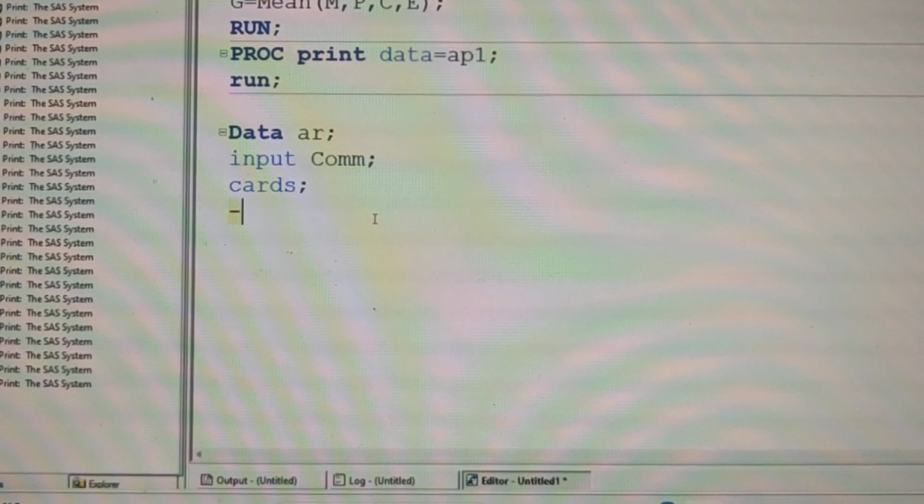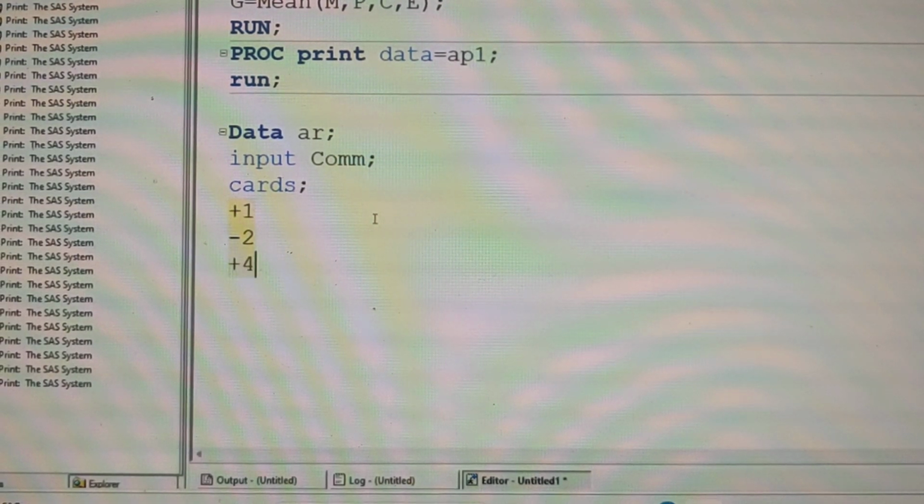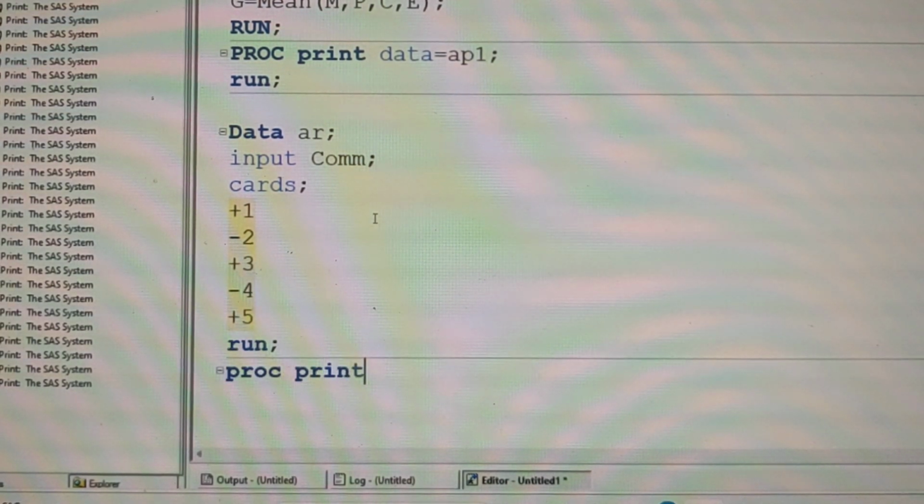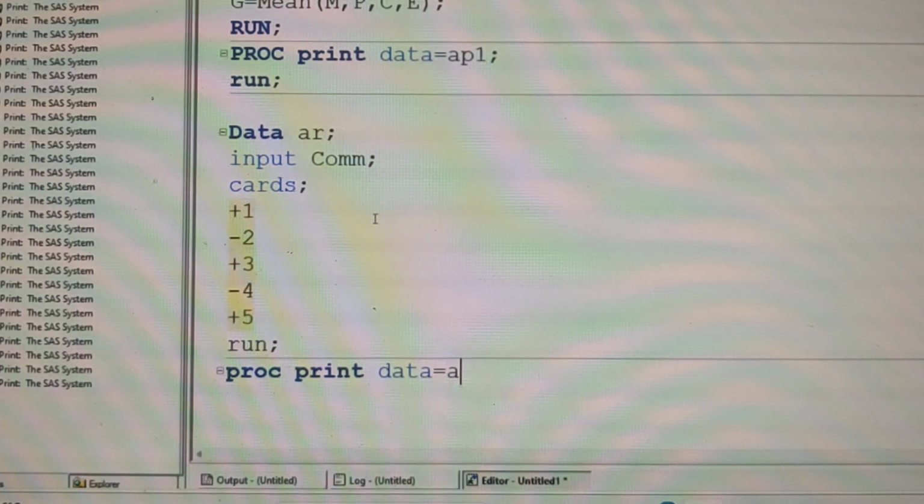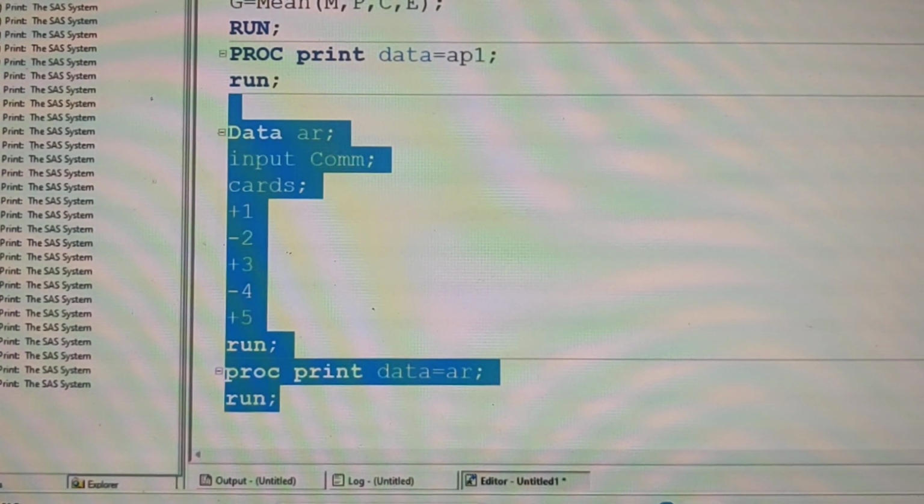So here, 1 is a plus 1 only, minus 2, plus 3, minus 4, plus 5. If I am submitting this one, what are the values we can see in my output window? We cannot see the plus signs, but we can display the negative values in my output window.